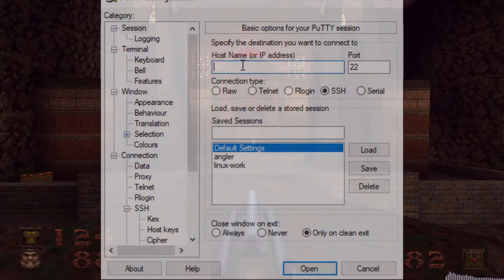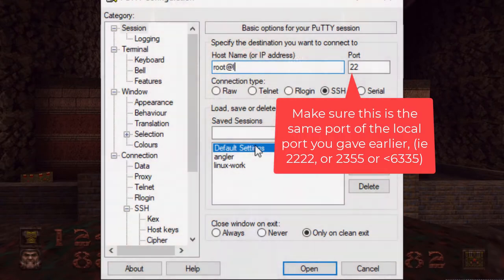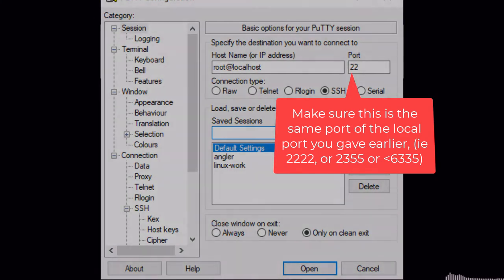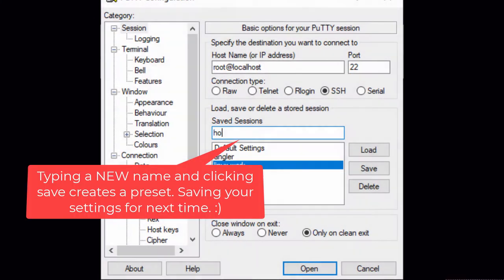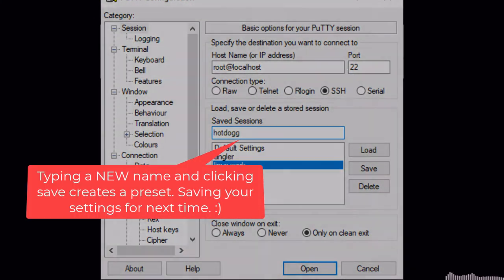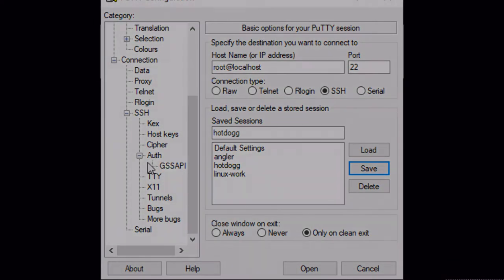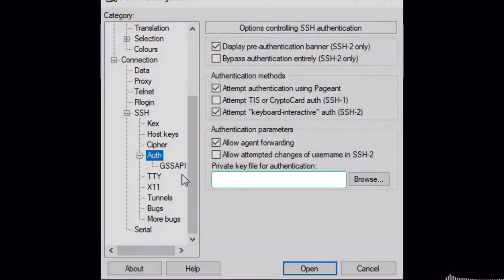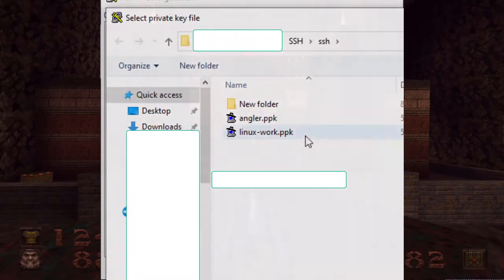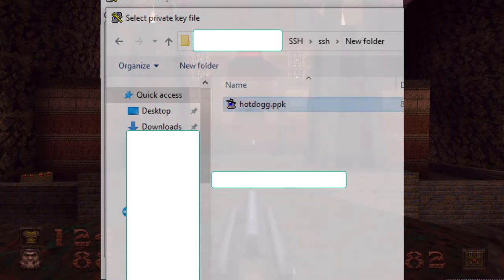Now we're going to come to our PuTTY SSH session, and for the host name, I'm going to type in root@localhost. For saved sessions, we're going to type in a new preset for this particular SSH configuration, and we're going to click save. And then we're going to go down here. We're going to add the key that we created earlier under authentication, private key file for authentication. Click browse, navigate to where you saved the PPK file.